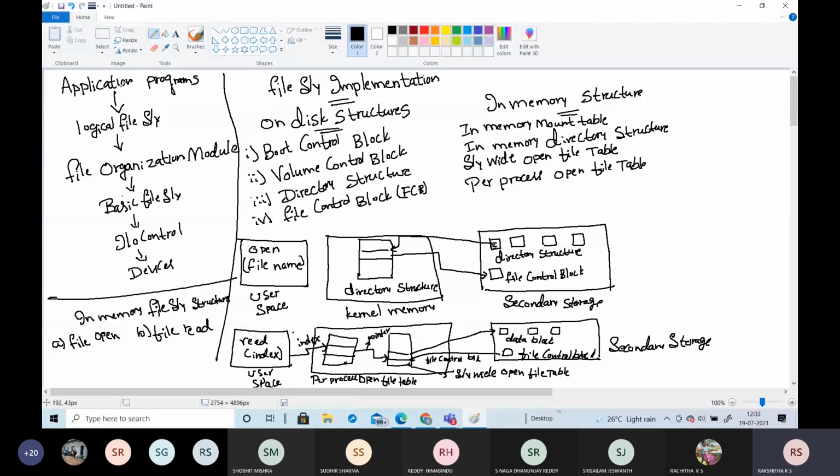The user program is given as an input to the logical file system. The logical file system checks whether the file taken as input is present in the directory structure or not. If the file is present in the directory structure, then the logical file system finds and checks the location of that particular file.